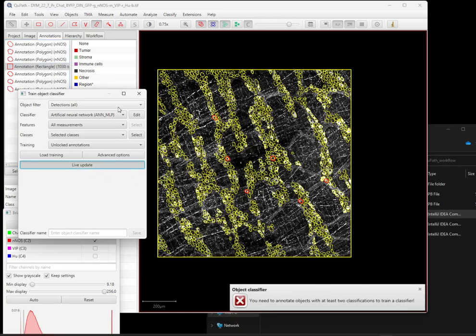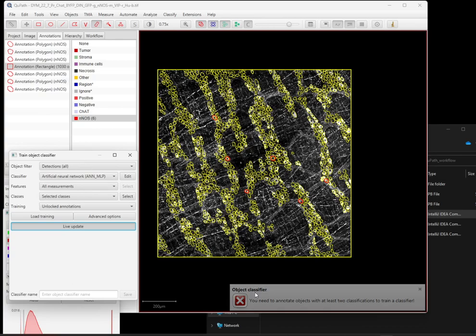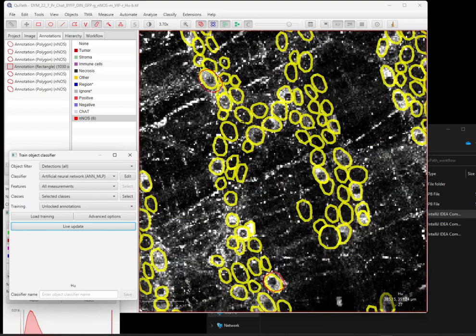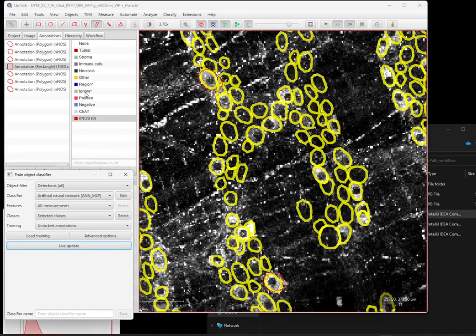Okay. So this is another thing. What happens is you can't train a classifier with just one. You need to say, okay, this is NOS and this is what NOS is not supposed to be. So now I can go here and say, okay, we can use the ignore class.